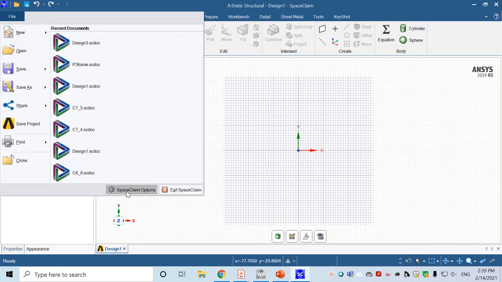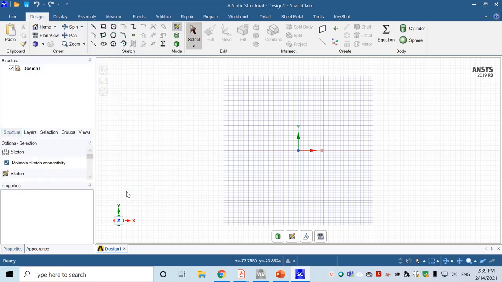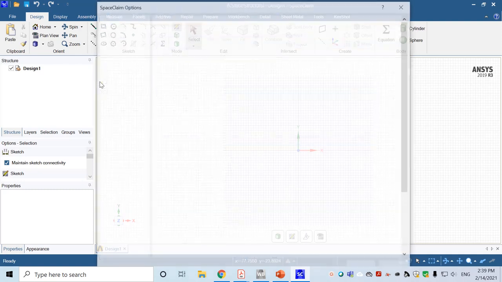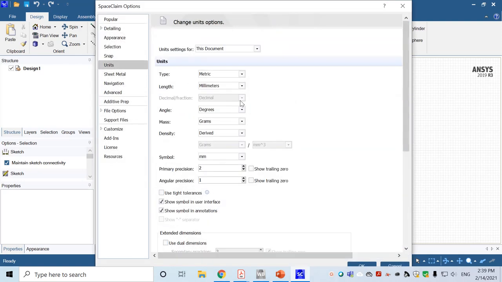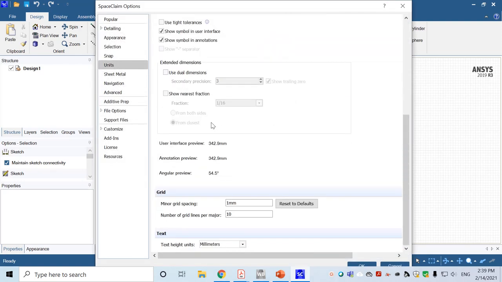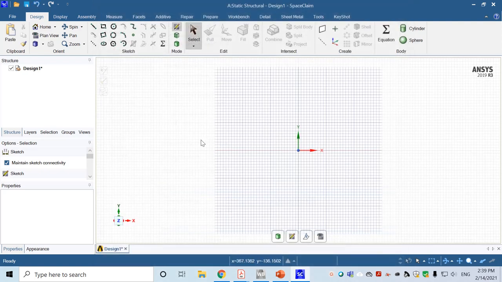Before doing that, I want to set the unit in SpaceClaim options. Units, millimeter, that's the thing we want. And here I want to use 10 millimeter because the smallest element is 10 millimeter. Okay, with that, then we start sketching.